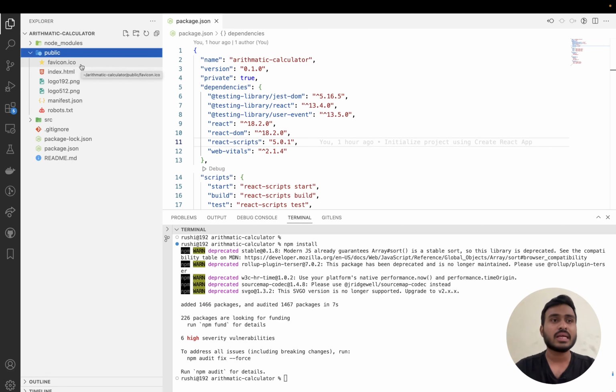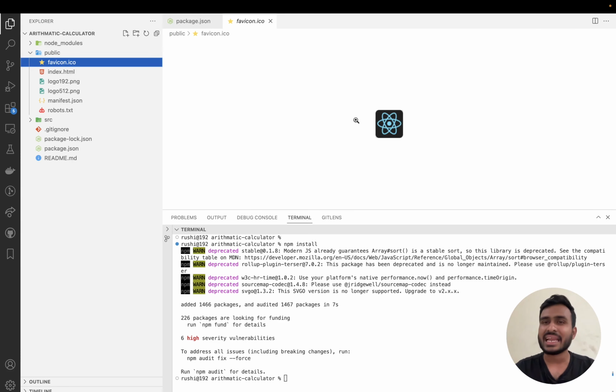favicon.ico. You can see this is an icon. This is the icon which gets shown next to your tab name. If you open any tab in your Google Chrome or in your browser, you can see we have an icon, something like this, that you can see over here. This icon is called the favicon.